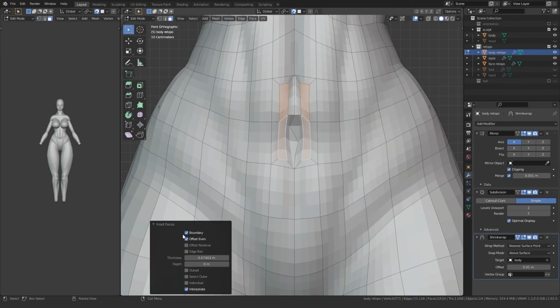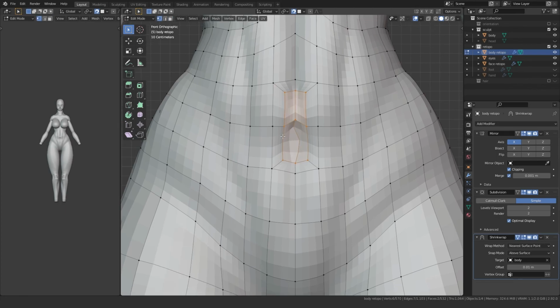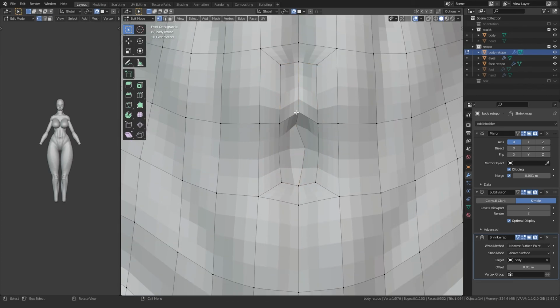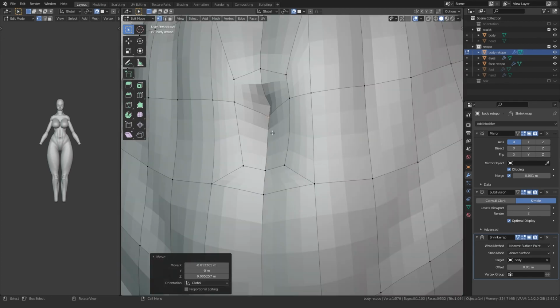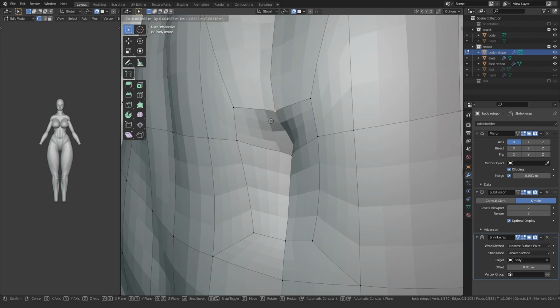You can just add some more tweaks here and there. For example, I'm adding some more topology here for the belly button to give it a little bit more detail. Basically, all I did there was just inset the faces a little bit. This is a common tactic to get a little bit more topology around the belly button area.